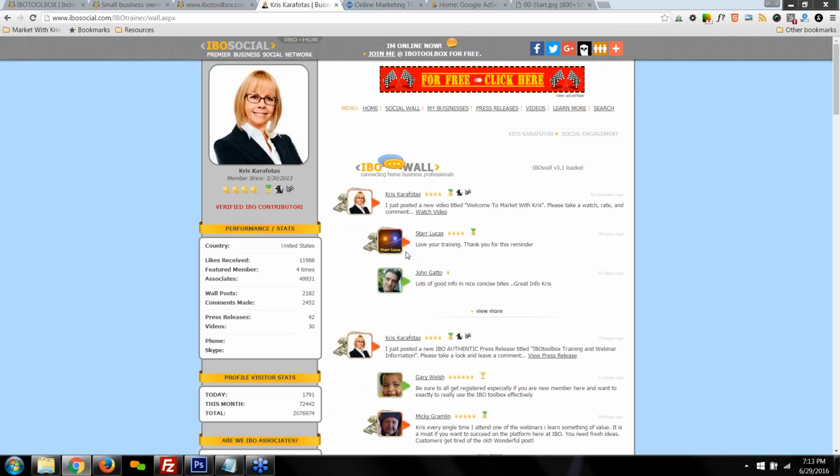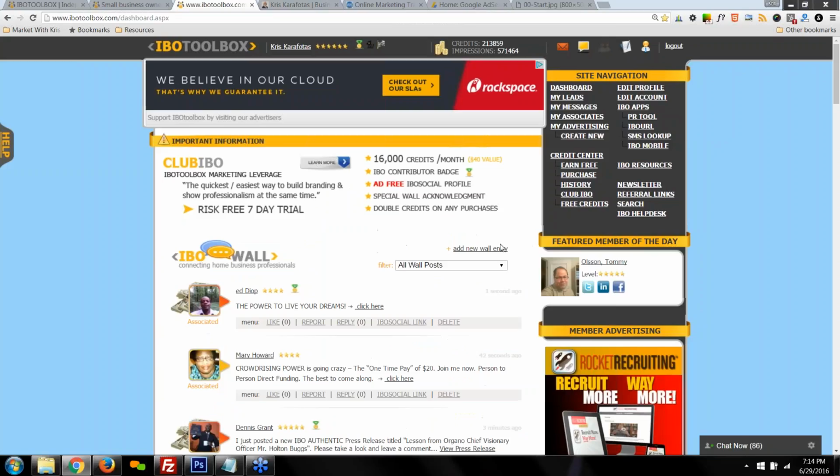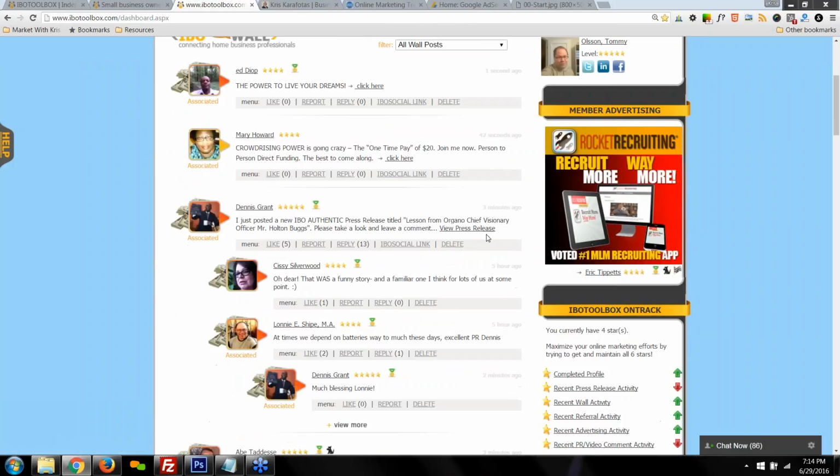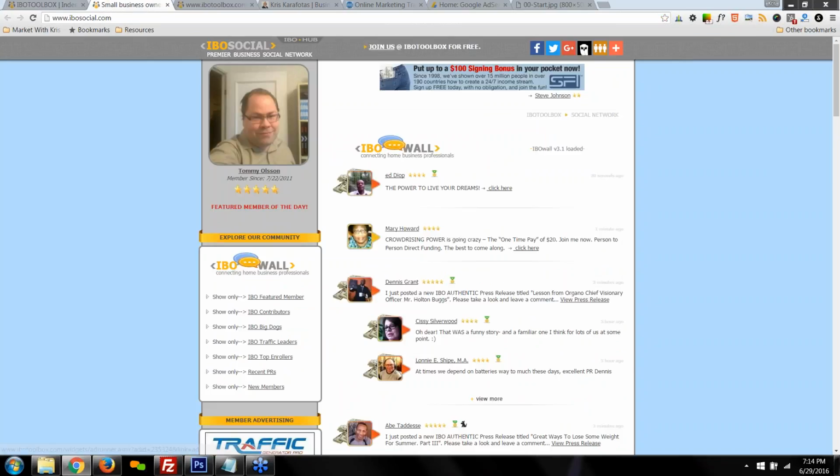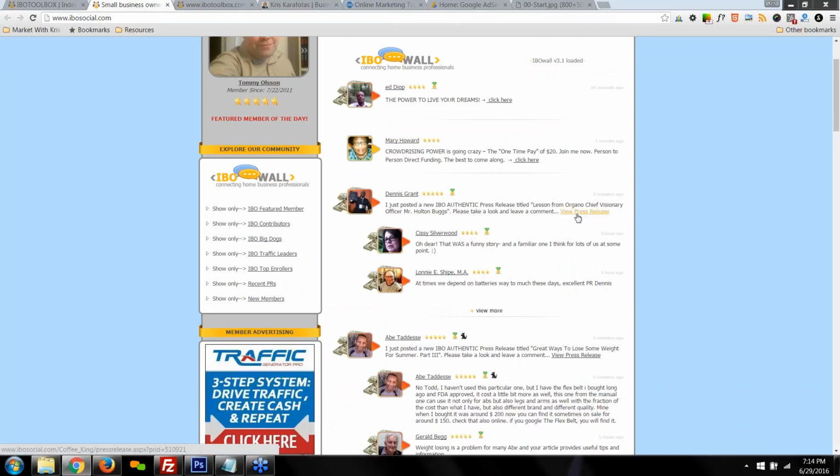This is really cool, because when we're here, we can filter the wall posts. We can do whatever we want. We can click on links, view press releases, and click on members' names to go to their profile to learn more about them. On the outside, we can also do the same. Click on the name, it takes us to their profile. Click on view press release, it takes us to their press releases. And we can also filter here.